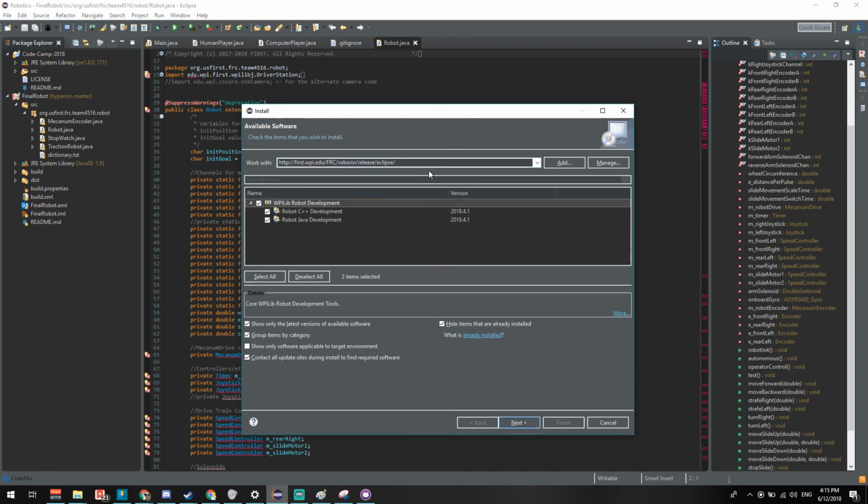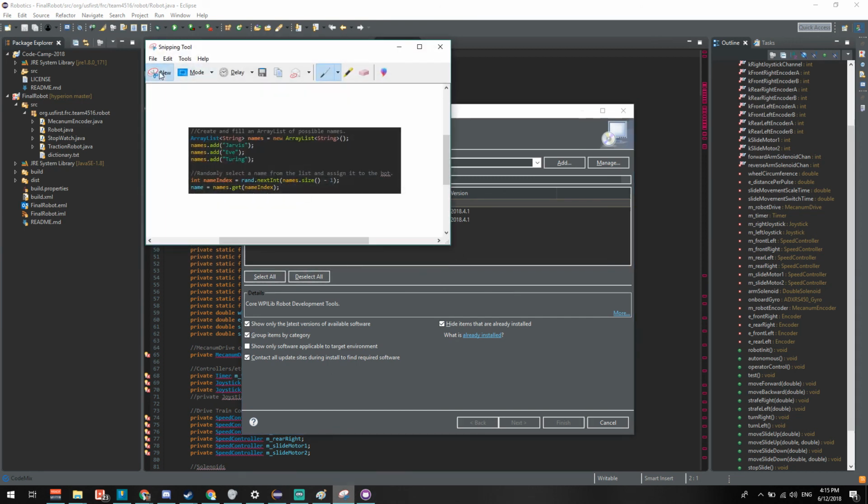All right, so you did do that? Mm-hmm. Okay, so now you should see that under the little name box it says WPI lib robot development. No, it's not there. Let's see. I'm going to see.